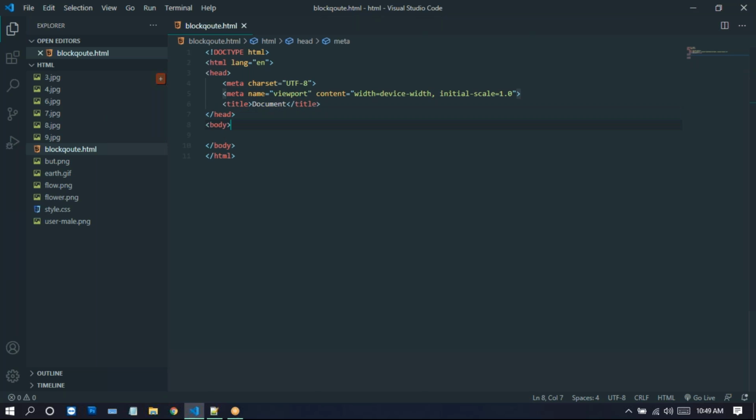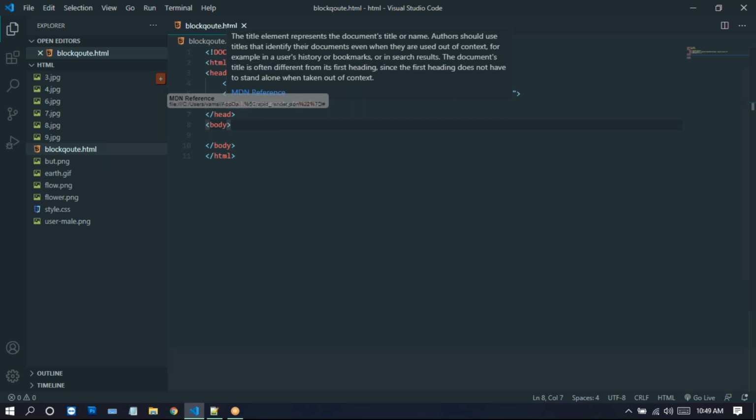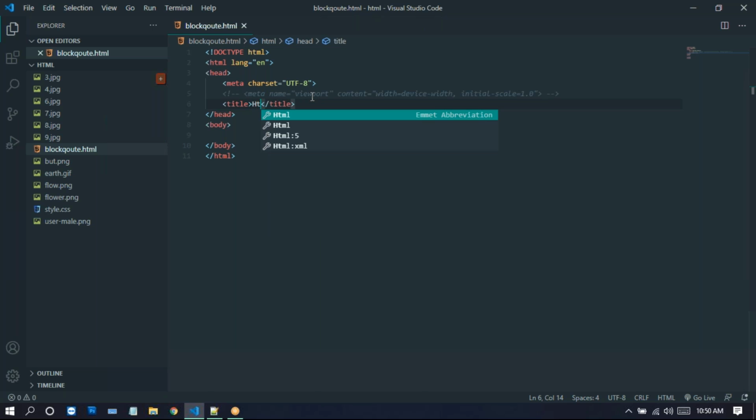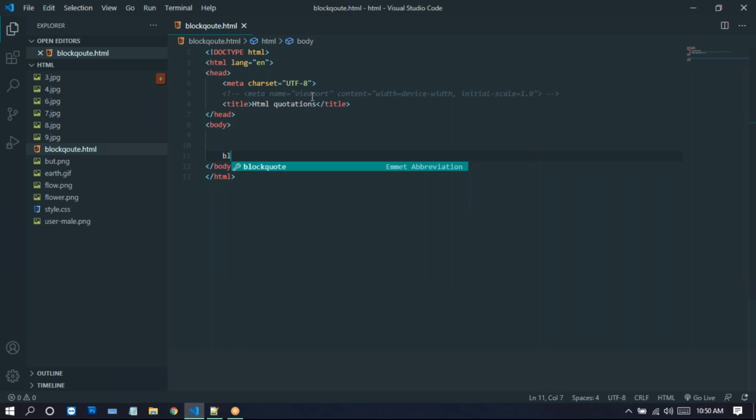I just remove this, or else we can comment it out, because I don't want this one. Don't worry, we'll explain the meta tags in later sessions. Here we give the title as HTML quotations. In the HTML quotations, first we have the blockquote.